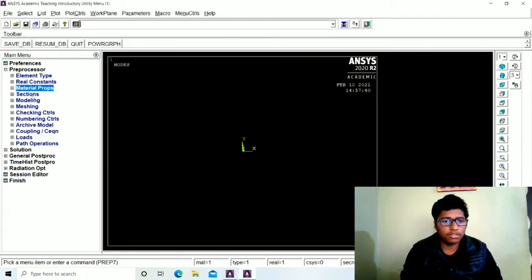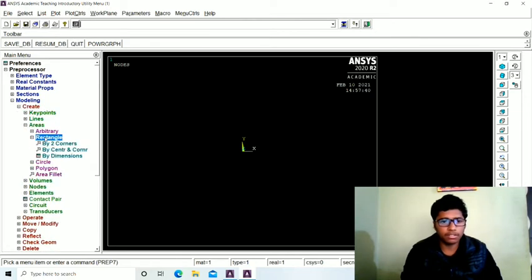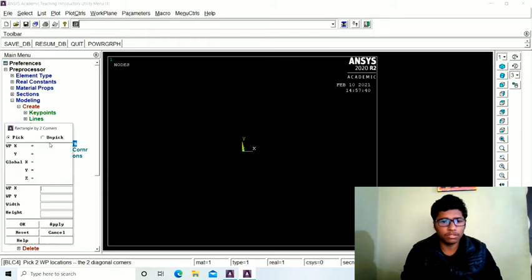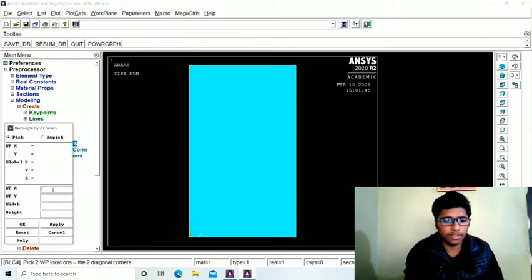Now go to the modeling, then create, then areas, then rectangle, then select by two corners. The value of x is 0, y is 0, width is 35 and height is 60. Then click on OK. Again go to by two corners. The value of x is 12.5, the value of y is 10, width is 10 and height is 40.